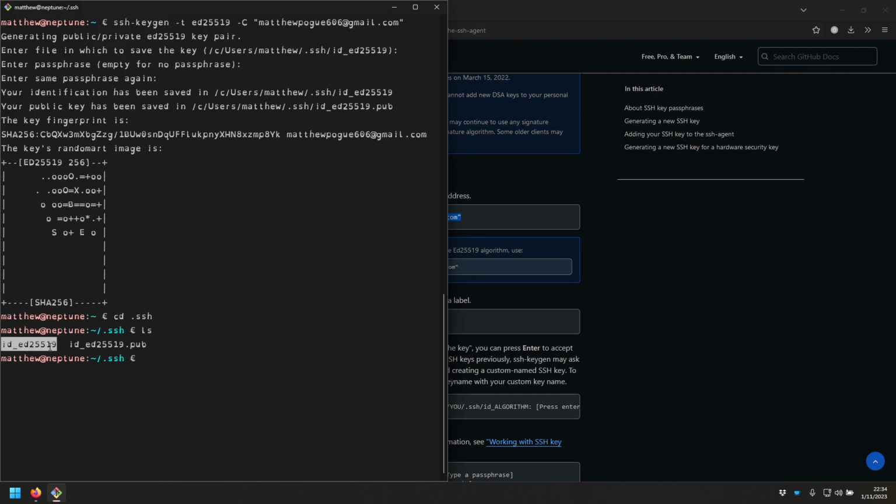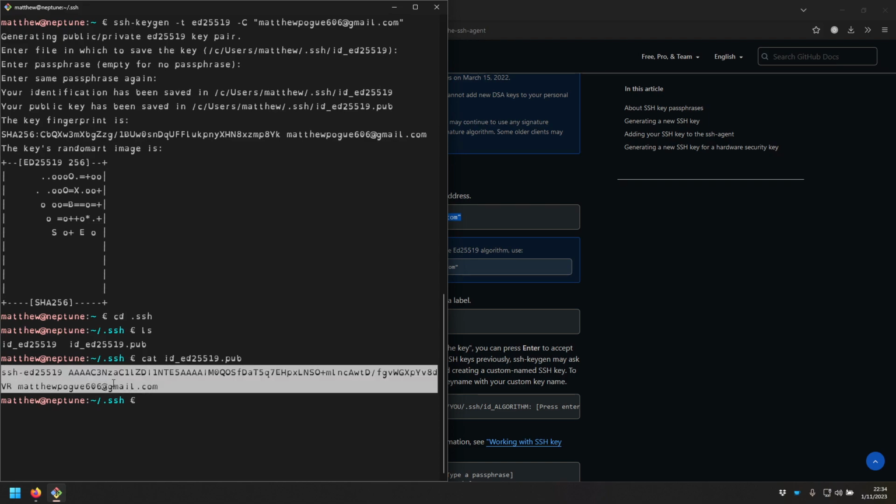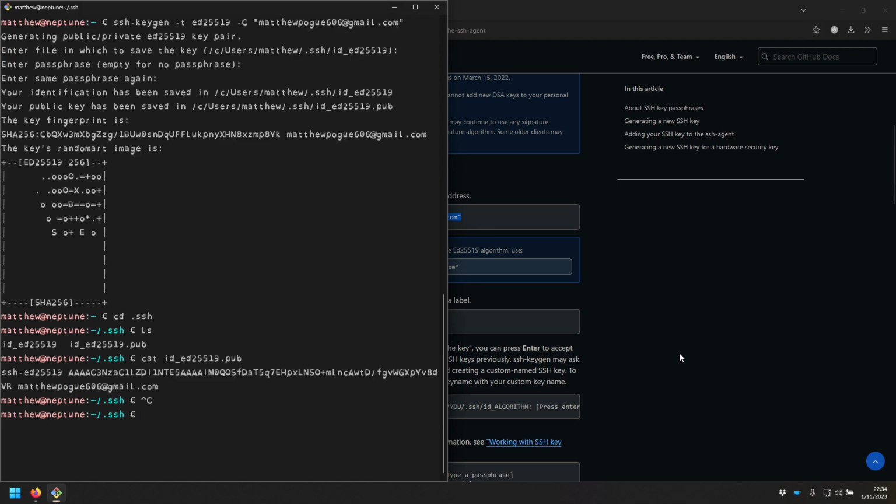The private key should be sent to nobody, ever, at any time, and should only stay on your computer. The public key is what we will be giving out to GitHub and anybody else who wants to receive secure messages from us. So we'll use the command cat plus our file name to give our key. We can select this and Control-C to copy it.